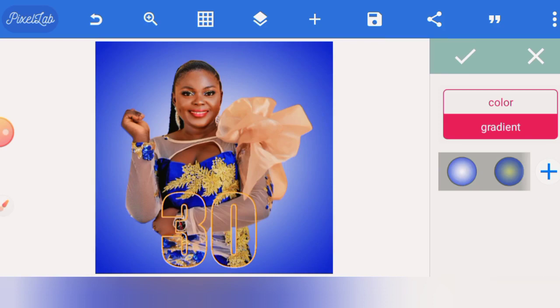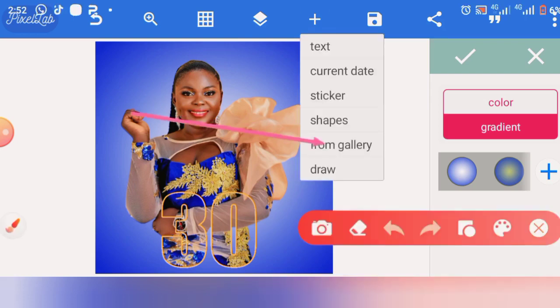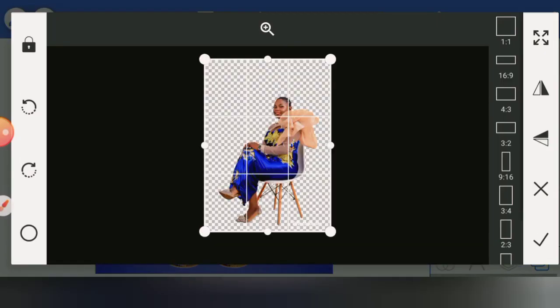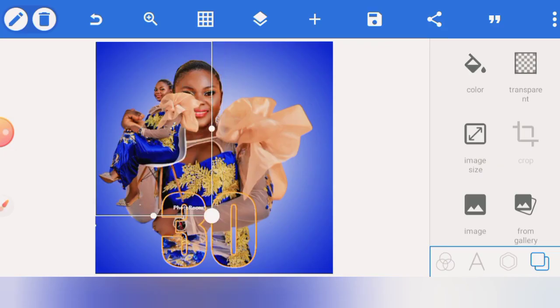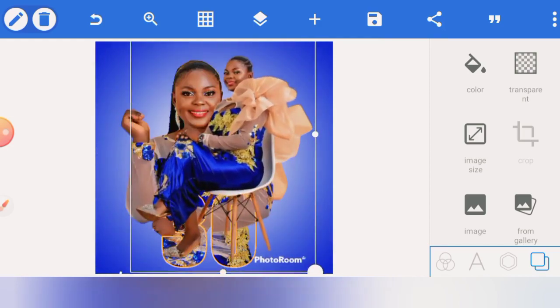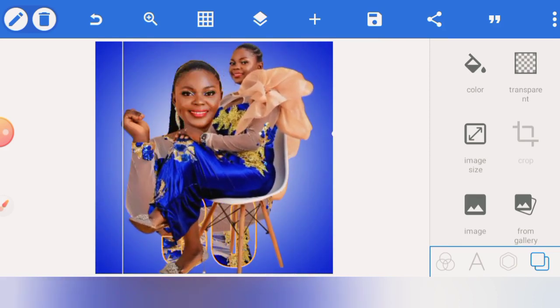So the next thing you need to do is to add the other image that we talked about. You click on that plus icon, then you click on from gallery, then you pick the image that we brought in. So you try and adjust it. Then you can send her to the back. You can enlarge her, and you send her to the back.